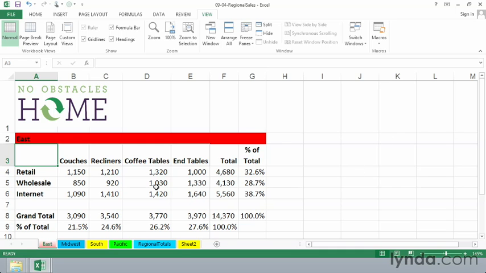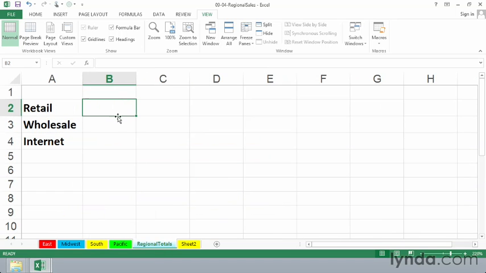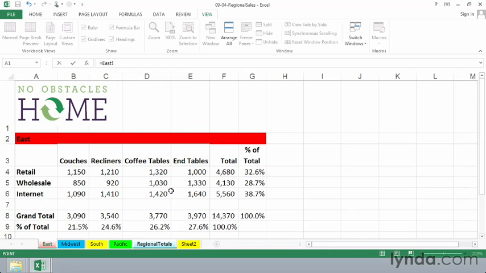In the workbook called Regional Sales, we've got a sheet called Regional Totals. And what we'd like to do here in cell B2 is to gather the retail totals from the different sheets. So we begin with the equal sign, and rather than typing in sheet names and cell addresses, we'll click the East sheet and then click cell F4 that has the retail total.